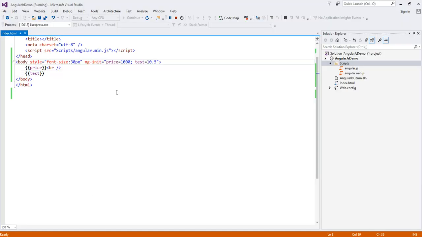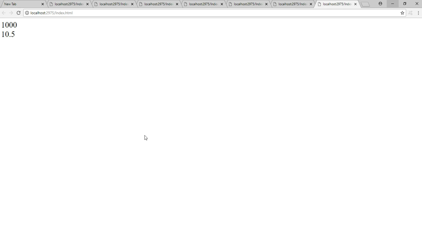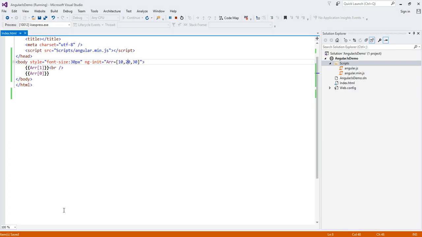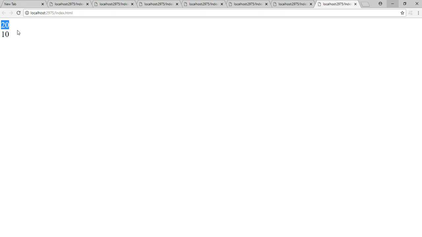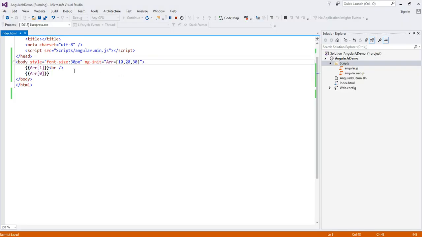In the same way, we can declare arrays in ng-init. So I'm going to declare array equals some numbers, 10, 20, 30. Now I want to print array of 1 and array of 0. Let's save the page and rerun the page. Refresh the page. In first position we have 20 and in 0th position we have 10. So it displays whatever we expected.